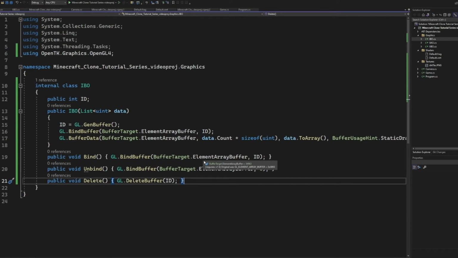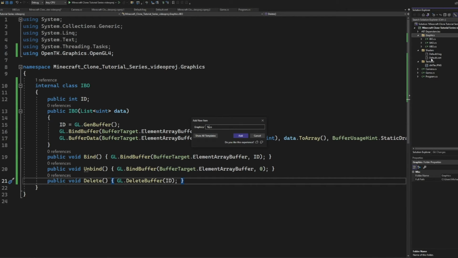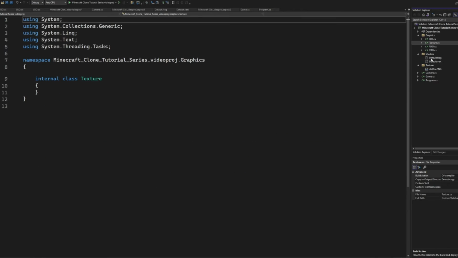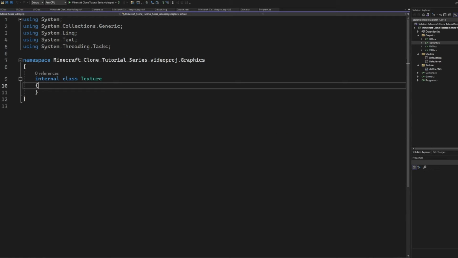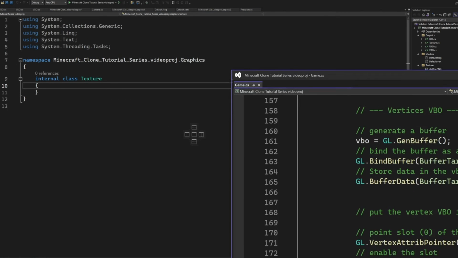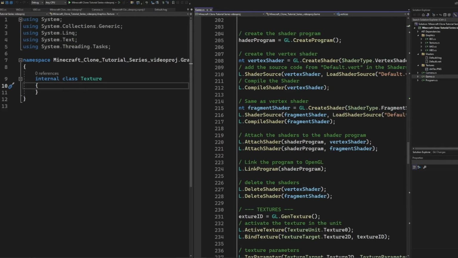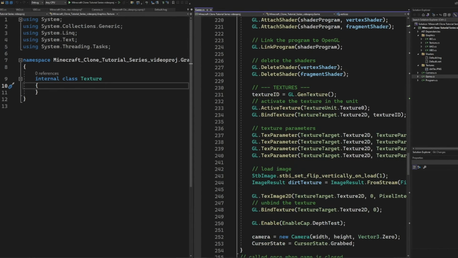Now we can go ahead and do some different things. Let's go ahead and make a texture one. This is where it gets a little bit harder. So Texture.cs. And then let's go ahead and split this up so we can see both the game and the texture as well. All right, so here we are creating our texture stuff.